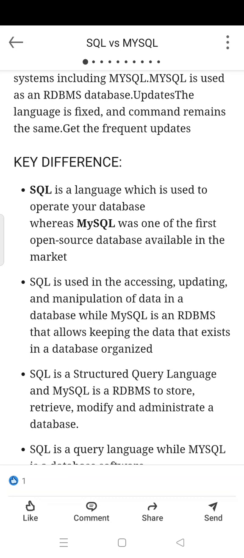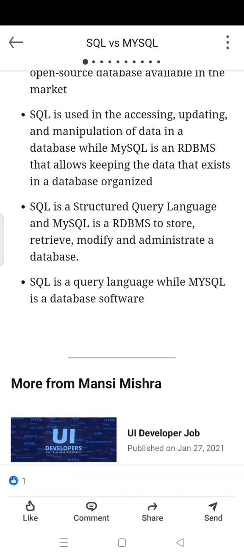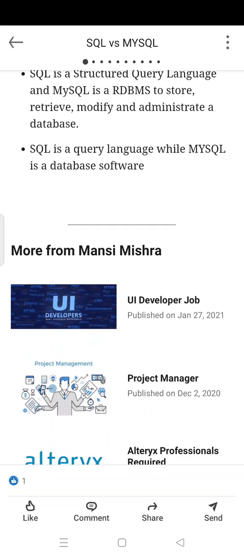Key difference: SQL is a language which is used to operate your database, whereas MySQL is one of the first open source databases available in the market. SQL is used in accessing, updating, and manipulating data in a database, while MySQL is an RDBMS that allows keeping the data that exists in the database organized. SQL is Structured Query Language and MySQL is an RDBMS to store, retrieve, modify, and administrate a database. SQL is a query language while MySQL is database software.